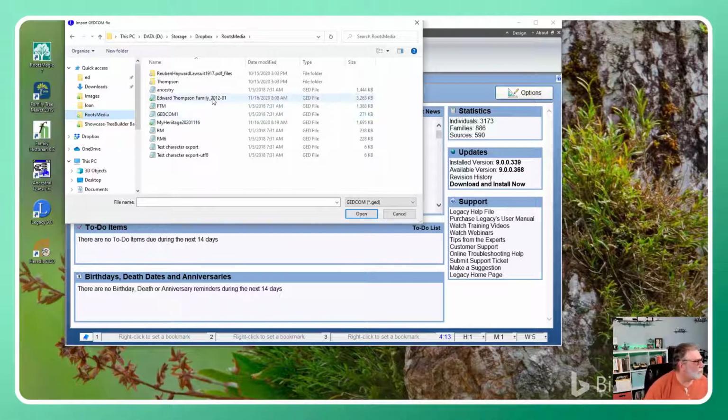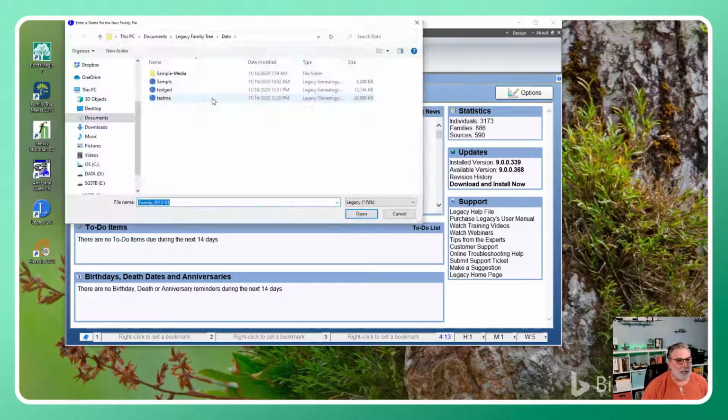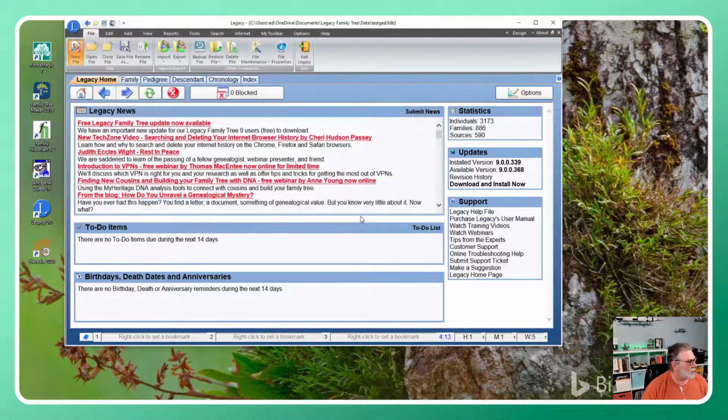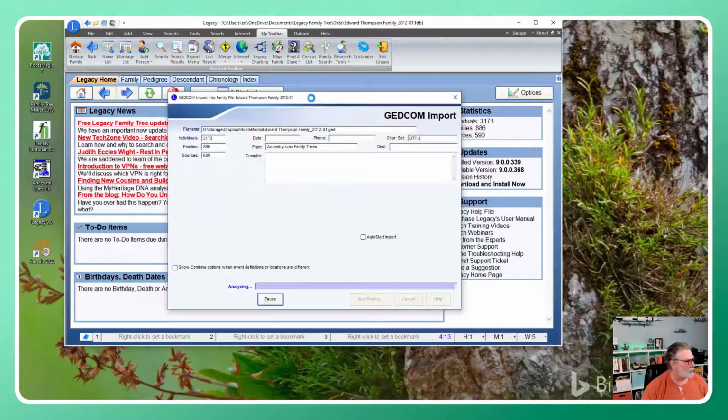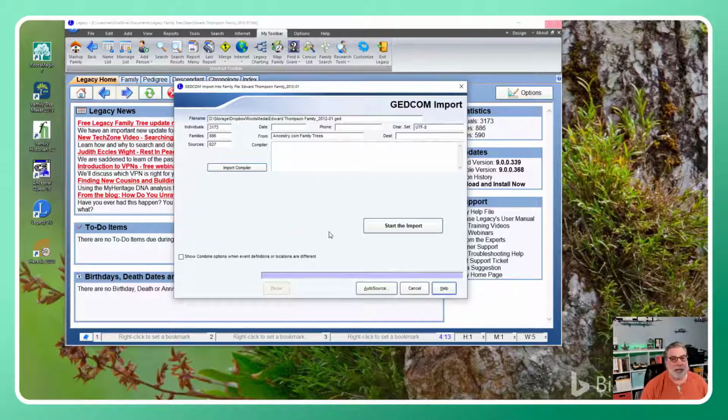Okay, here it is. It's under my Roots Media folder. And this is the file that I downloaded. I guess I downloaded it on Monday. And selected the file. Now Legacy is asking me for a name for the file. So it's the new database. And I'm just going to go with the default. And it should pop up here. Okay, it popped up on the other screen. Let me drag this over so you can see it.